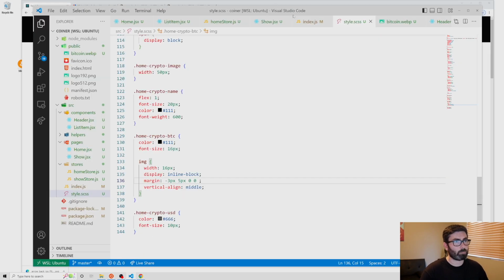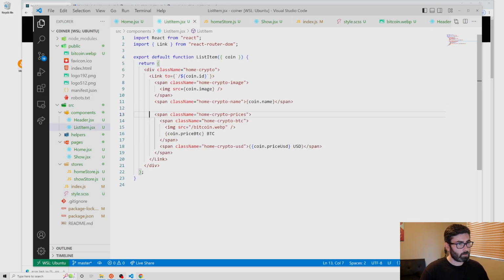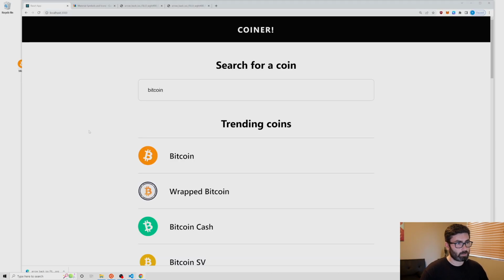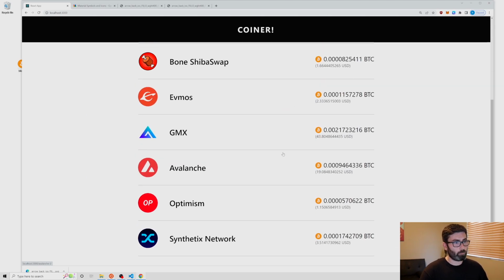So let's go back to our component. And where are we at? List item. And let's wrap the whole prices column in brackets. And then we'll put coin.price BTC and that might fix it. It might not. Let's see. Yep, it fixes it. All right, that looks good for the home page.